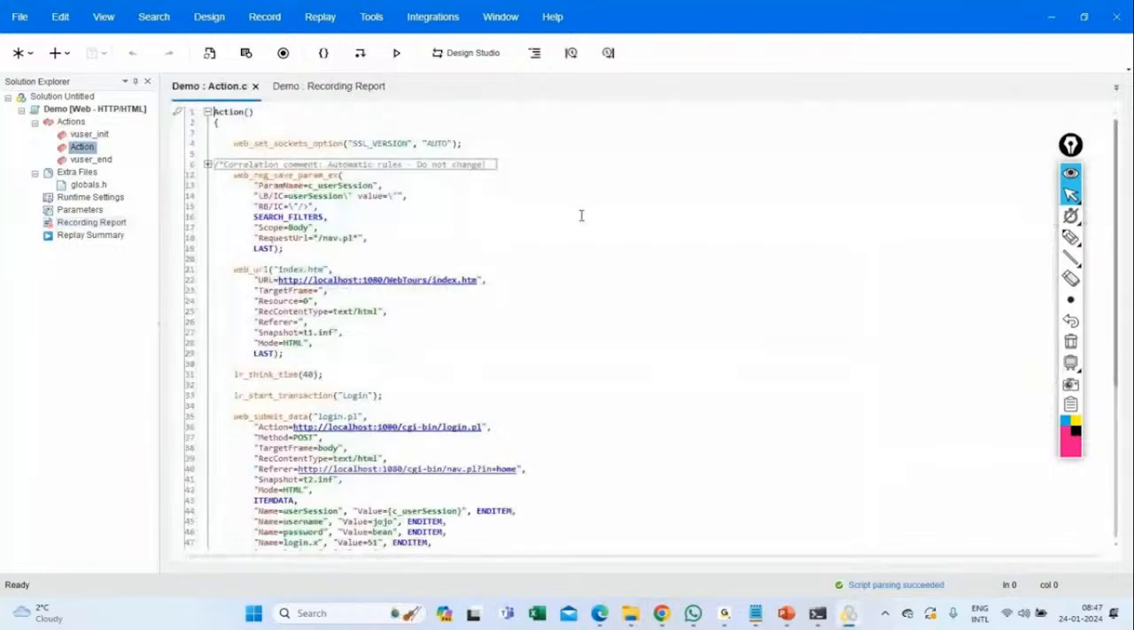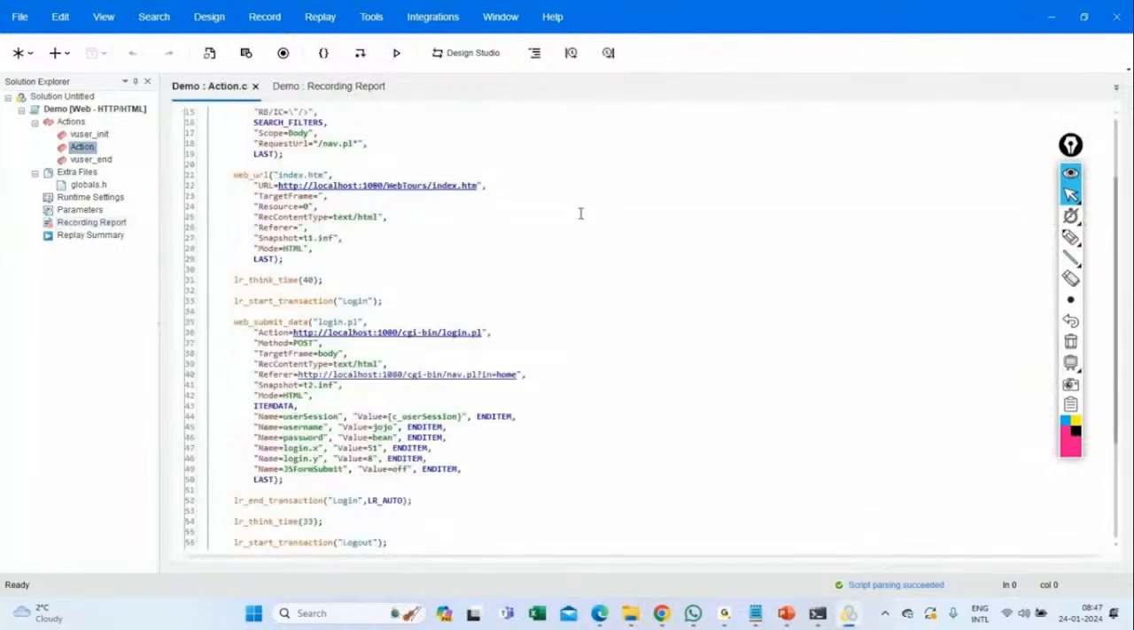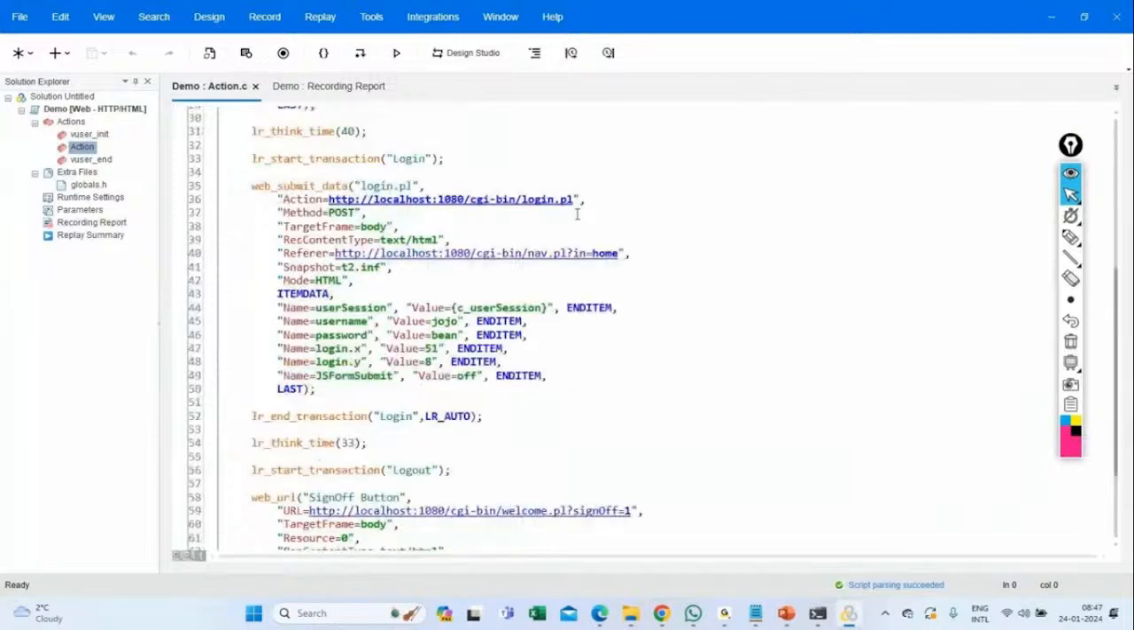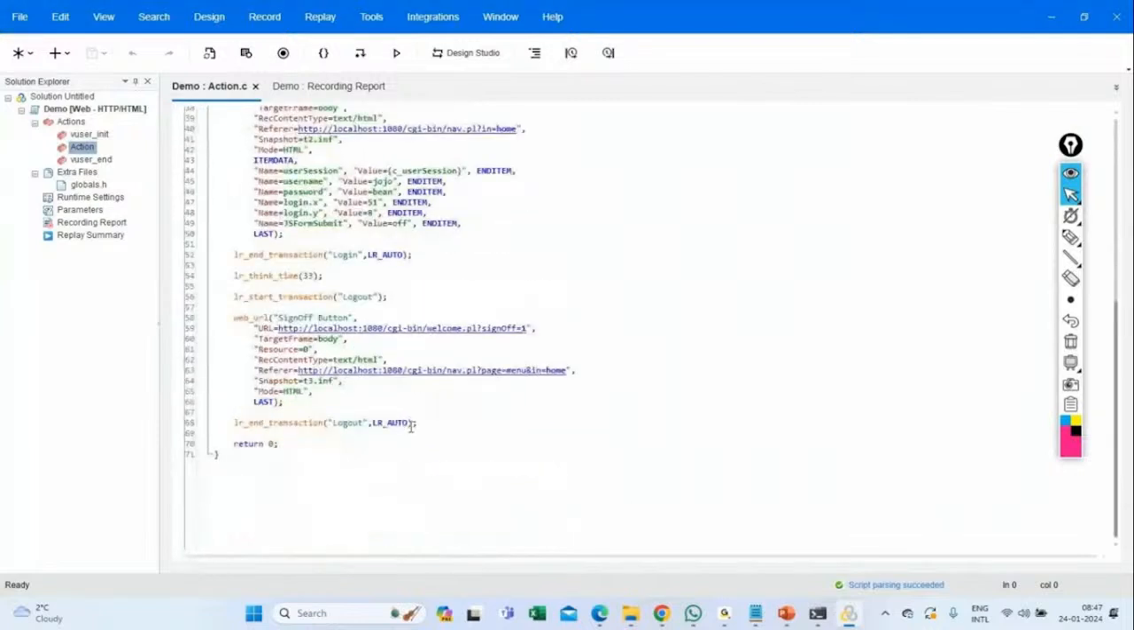So this is where the code will come into picture. All the code will be generated. Now, how many lines of code is there? Some 60 or 70 lines of code is present as of now.